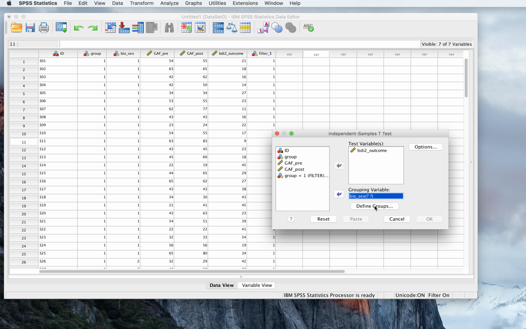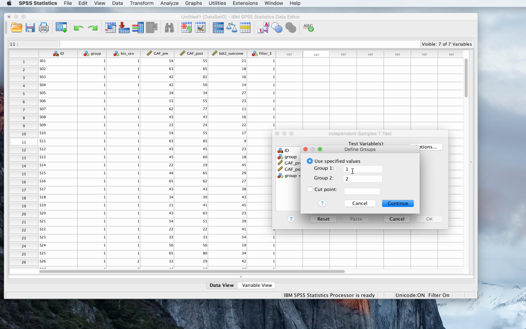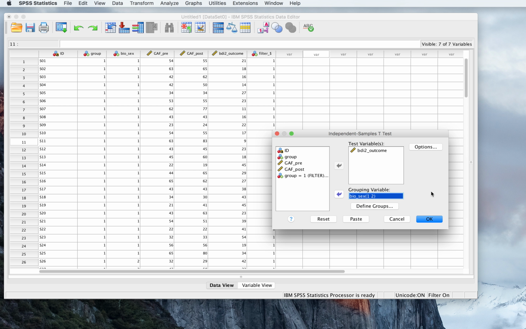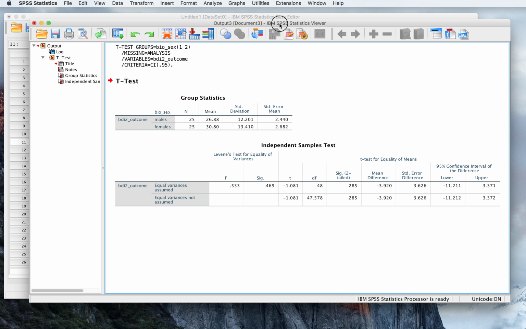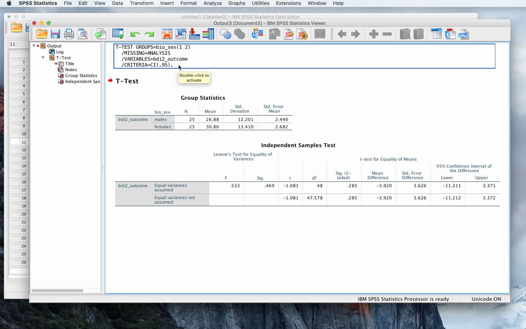And again, we coded males as 1, females as 2. So when I define the groups, I'm just going to leave it the way it was, 1 and 2, except that now 1 means males, 2 means females. I hit Continue. And now we're all ready to go for the independent samples t-test. So I click OK. Up comes my printout in SPSS. And again, let's walk through. There's some syntax up here to remind you what you did. Okay, it's saying, this is a t-test of groups on biological sex with the values of 1 and 2 identifying the groups.